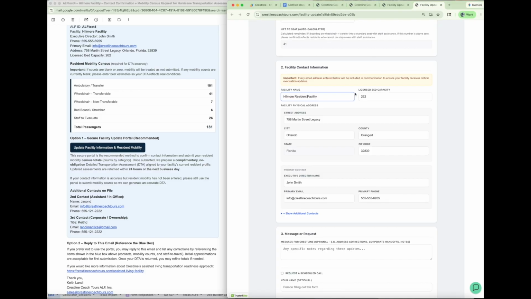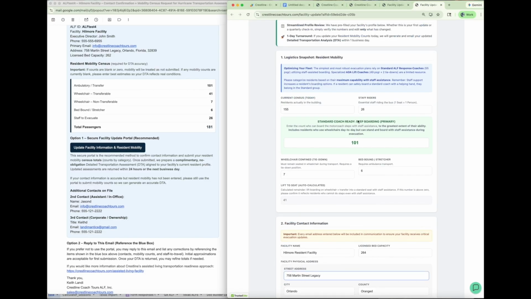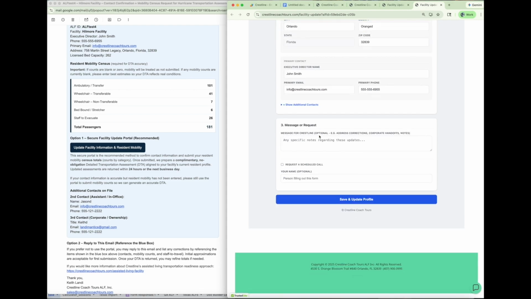Let's say the licensed bed capacity, 262, always usually remains the same. But let's say in this specific instance that they increased their bed size because they had a building change or maybe they did some updates to their building and that they now have 264 licensed bed capacity. Well, that would be reflected right there, also easily changeable, which could also have reflection on your current census, but we'll get into that a little bit later.